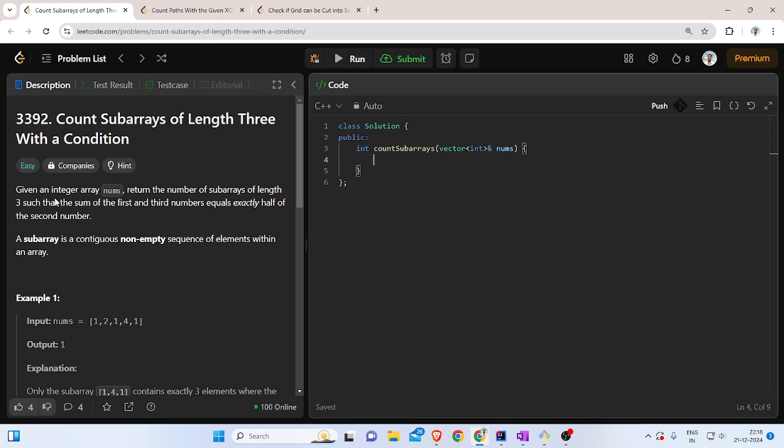So we can just do exactly what the question is asking. Alright, and from here I'll start a loop up to nums.size. Since we are checking for 3 elements, I only need to go up till the remaining last 3 elements.